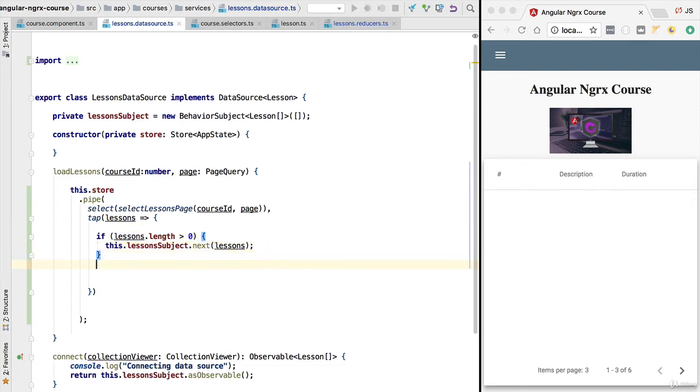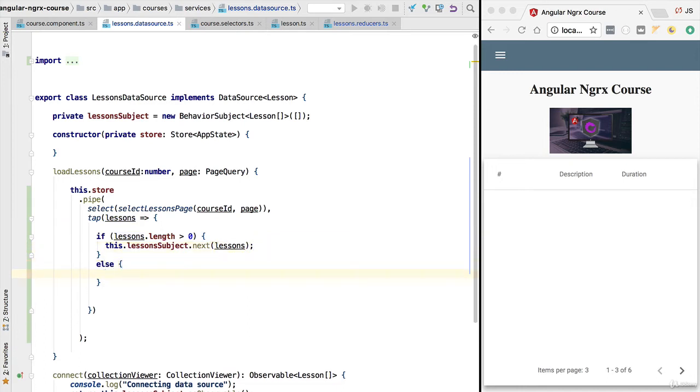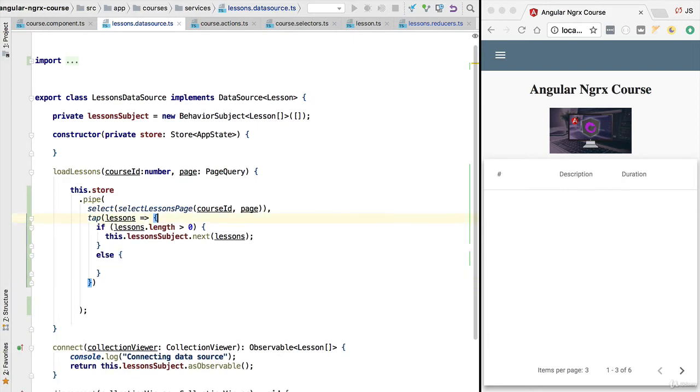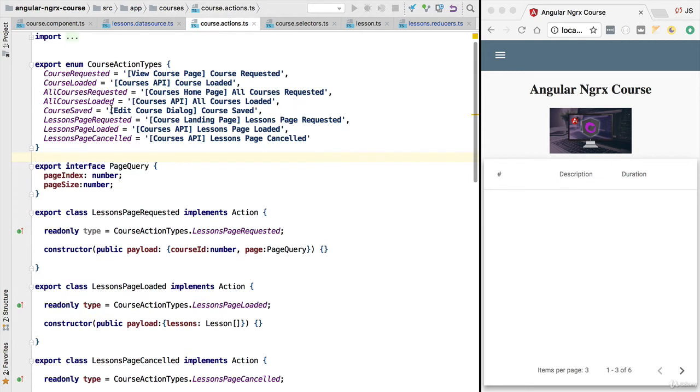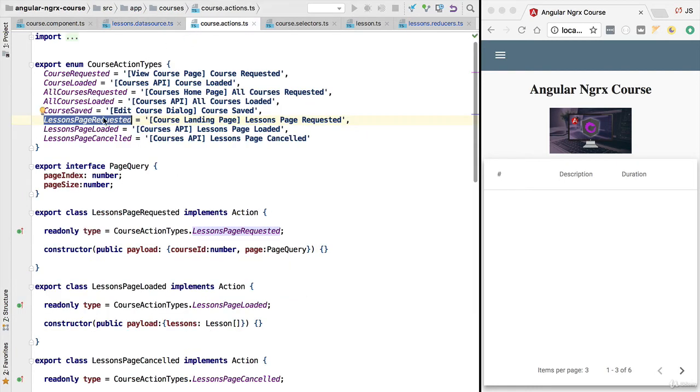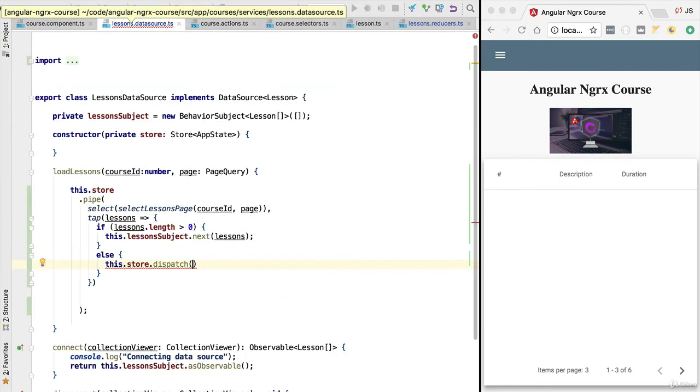This is the case when the data is already in the store, but what should we do if the data is not yet present? In that case, we have to notify the store, to inform it that the data needs to be loaded. For that, we have defined in the beginning of this module the action lessons page requested. This is the action that we need to dispatch to the store. We are going to call store.dispatch and pass in an instance of lessons page requested.